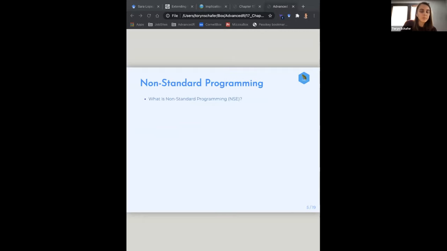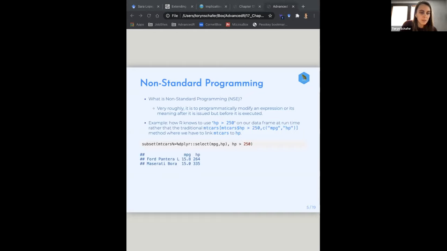The first thing that Hadley introduces is non-standard programming. So what is non-standard evaluation? Very roughly, it is to programmatically modify an expression or its meaning after it is issued, but before it is executed. For example, in the linear model, it has to take that expression for the formula and use it before it can actually run and fit a model. Here's another example using the subset function. R knows how to use this expression, hp greater than 250, with this data frame mtcars, and it knows how to use this information at runtime rather than using the dollar sign notation.